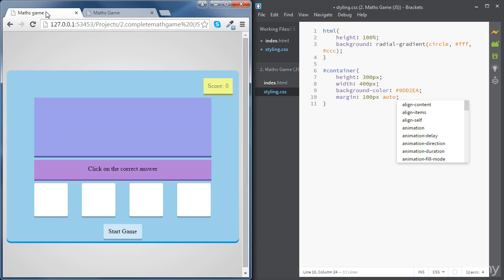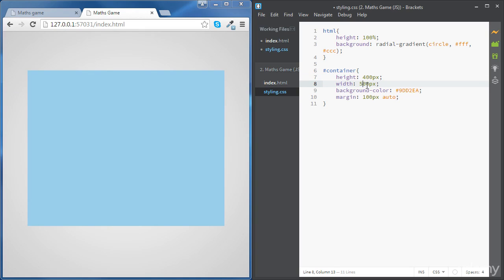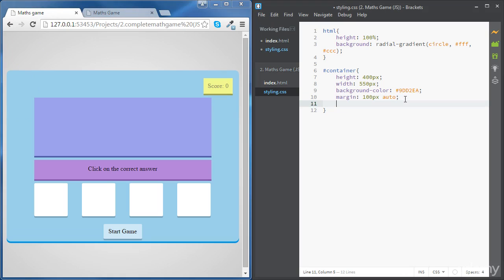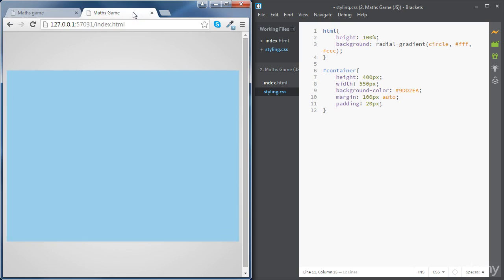Okay. Now let's change the dimensions slightly. So let's go for 400 and 500 or 550. Okay, we're going to add some padding later, so it's going to become a little bit bigger. Okay, so let's do it now. So padding. So we need the padding to create this space between the border and the elements inside. Okay, so let's go for 10 pixels. Or 20 pixels.